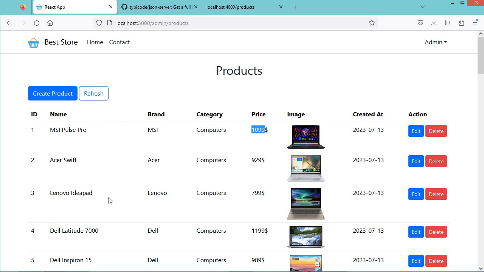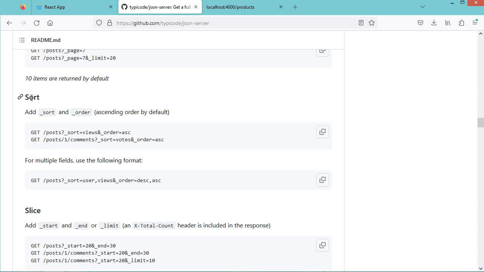So instead of displaying the products in the ascending order of ID, which allows us to display the oldest products first, we can display the products in the descending order of ID, which allows us to display the newest products first. So we can use the sort functionality, which is provided by the JSON server. So to use the sort functionality, we can add two parameters, the sort parameter and the order parameter. So the sort, we have to provide it with the name of the column, which is ID, and the order will be descending. So descending is the accepted value to order the data by descending order of ID.